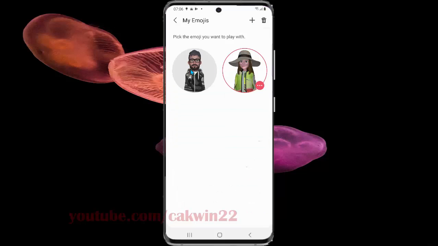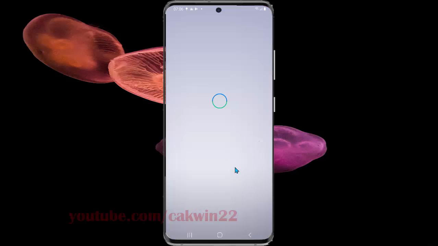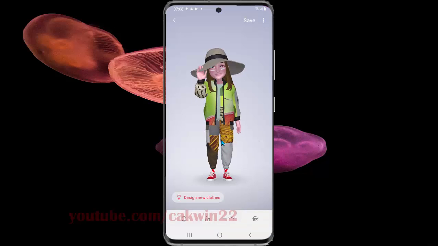you want to change, freckles for example, and then tap the More icon or three dot icon, tap Give makeover. Please wait, and then tap the Face icon.